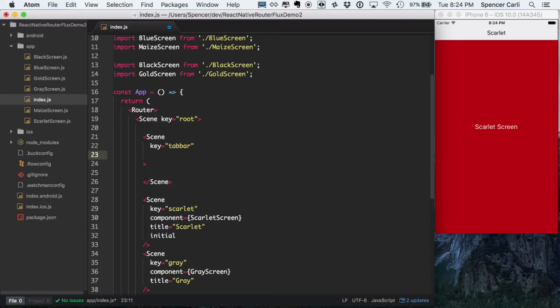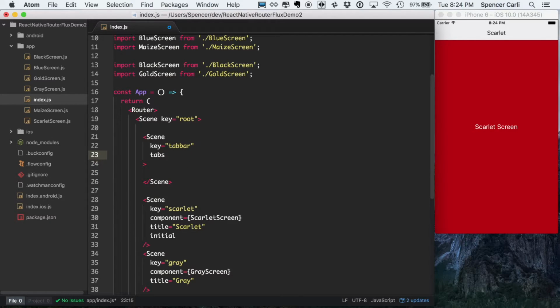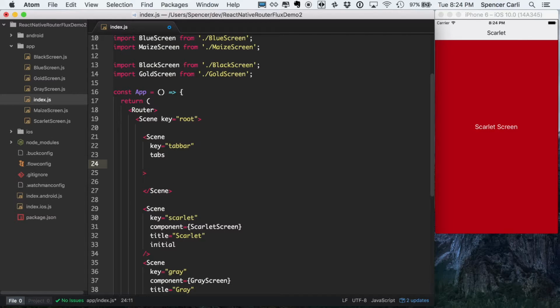And then the really important one that's going to tell React Native Router Flux that we want this to be a tab bar is this tabs prop. So again, this is just shorthand for saying tabs true. And that's just telling the package that we want this to be tabs. And then finally, just so we can see things and it's differentiated, we're going to pass in some tab bar styles and make the background white, just so that we can actually see things well.